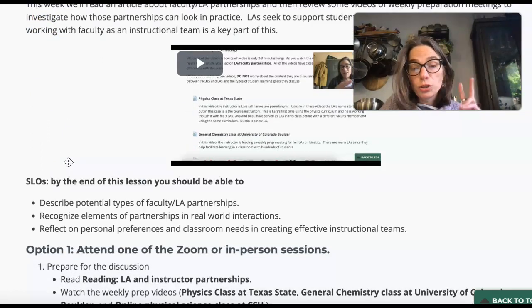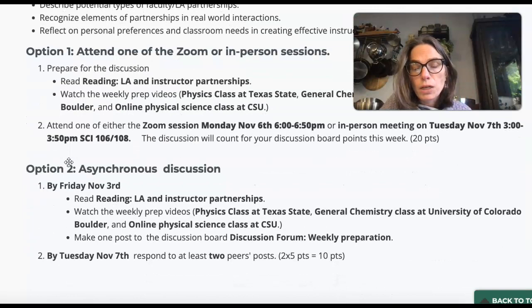All right, so you're going to have those two options to participate. Like we said, the first option is going to be either a Zoom session on Monday, November 6th, or an in-person meeting on Tuesday, November 7th. And before you attend either of those, you're going to want to do your preparation by reading and watching some videos. And we'll talk about that in just a second. So you'd read, you'd watch the videos, and then either come to the Zoom on Monday the 6th or the in-person meeting on November 7th.